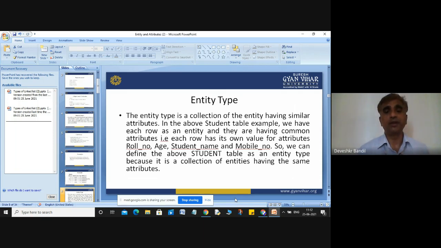So we can define the above student table as an entity type because it is a collection of entities having the same attributes. The main key point is that the entity type is the collection of entities which have similar types of attributes. This is your entity type.